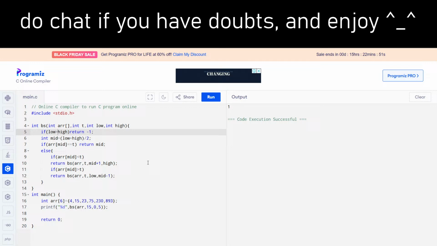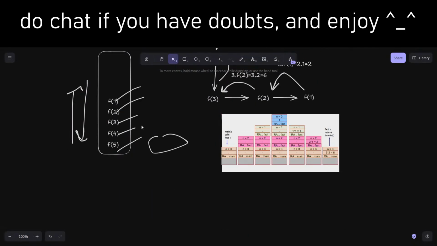Yeah, it's working. It was my mistake. So basically, this has to be higher than. I was doing high, low less than high for some stupid reason. It will be low greater than high. This is the binary search code. I was making a very silly mistake. So this is how the whole recursion works.